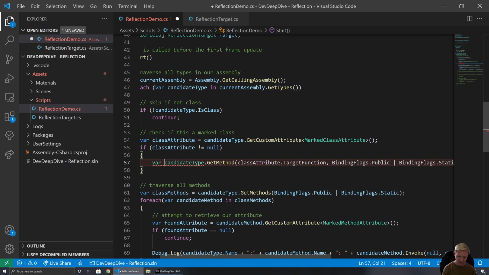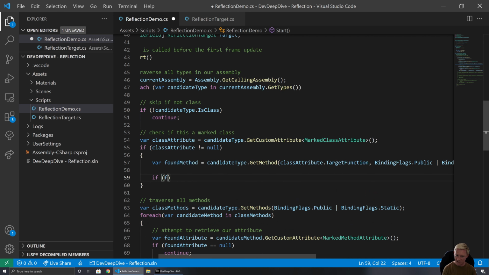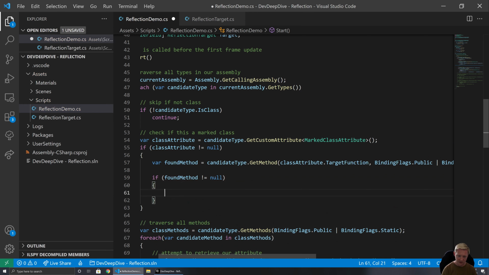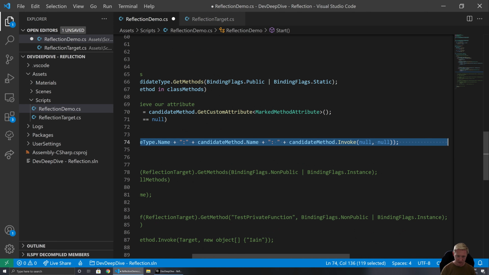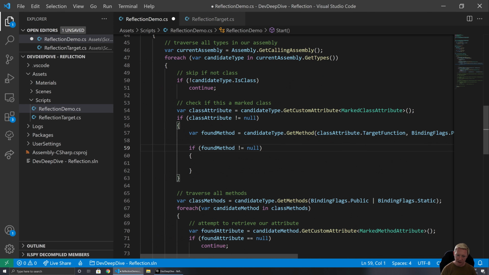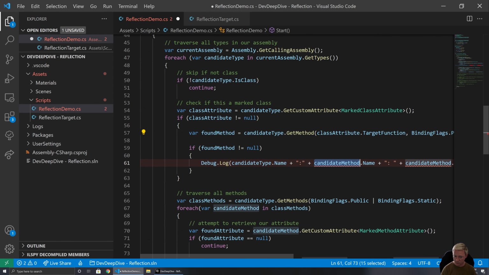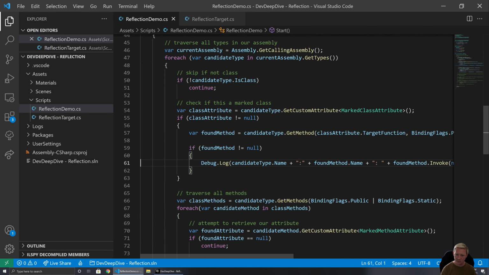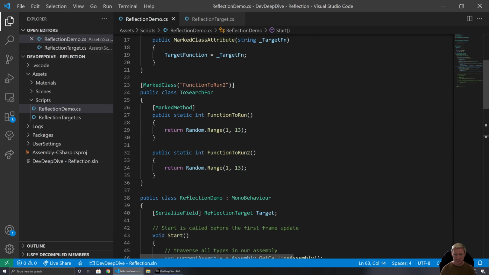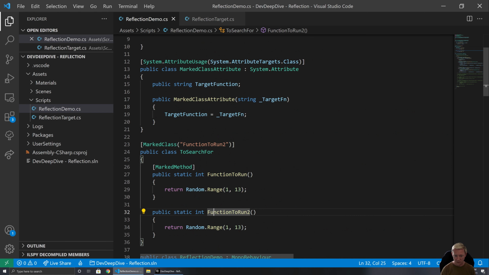And what we would then do is found method, and we'll check that we did find it. So found method is not equal to null. Then we will be able to run it. So we can do a similar setup that we did here, where we're logging out the results of doing that. So in this case, candidate type is the same, but this becomes found method, and we invoke the found method. So that should mean that when we run this, it will actually run function to run 2.